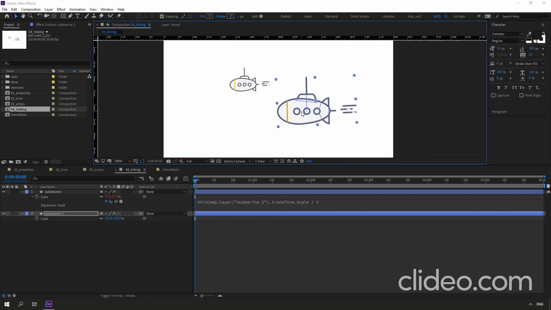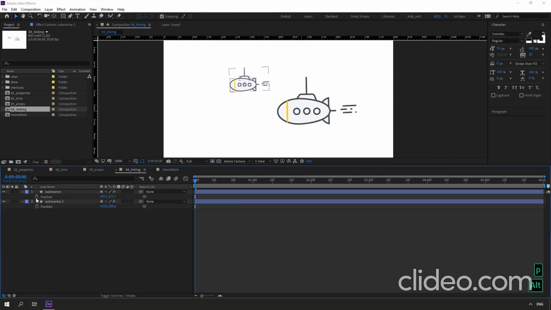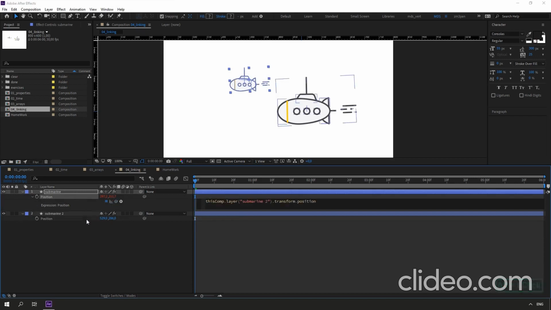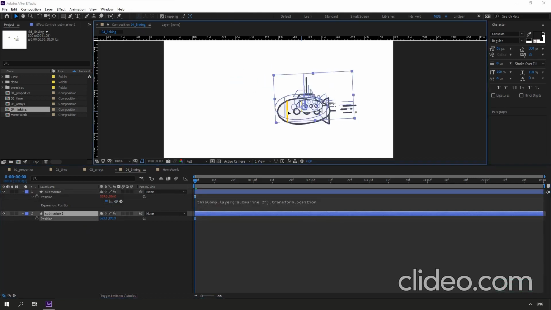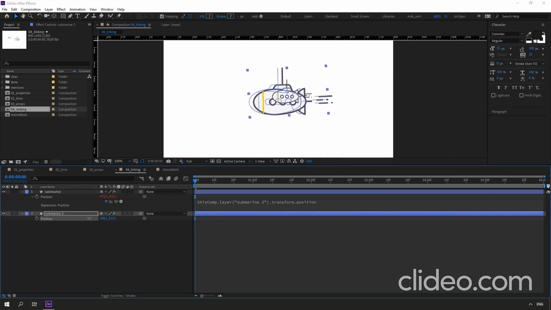Now select both layers and press the P key. Link the first layer's position to the second one. The first layer immediately moves to the second one. Now we can't change its position. It will always follow the second one. If we just parented layers one to another, it would work differently.